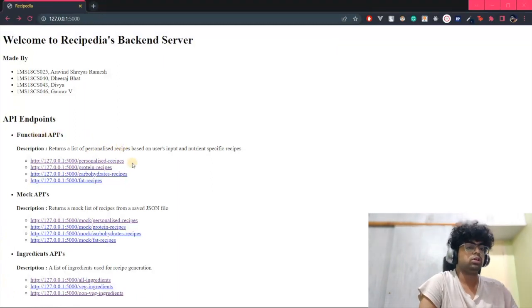The important one is the personalized recipes endpoint, which would take in the user's nutritional consumption data and send back recipes that are based on the user's nutritional requirements. There are also endpoints that particularly focus on individual macronutrients if the user wishes to consume them. There are ingredient APIs that show a list of ingredients, both veg, non-veg, and all of them, that are used to take in users' particular preferences when the user is trying to consume them.